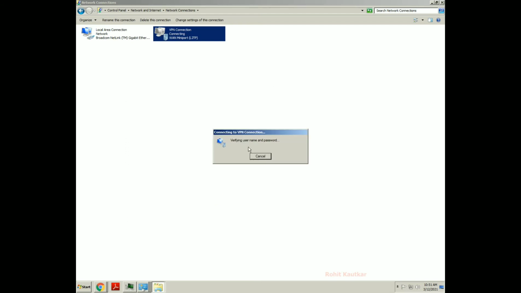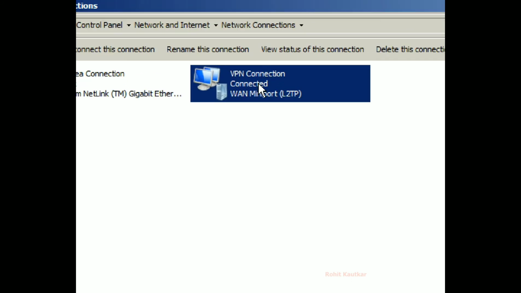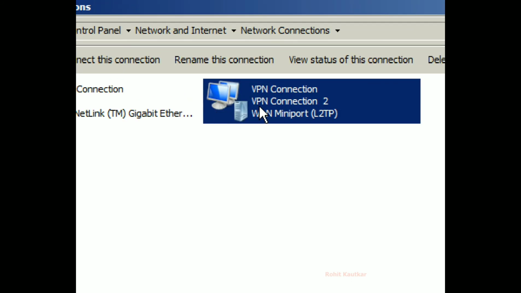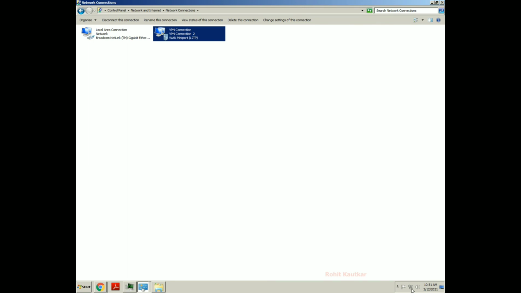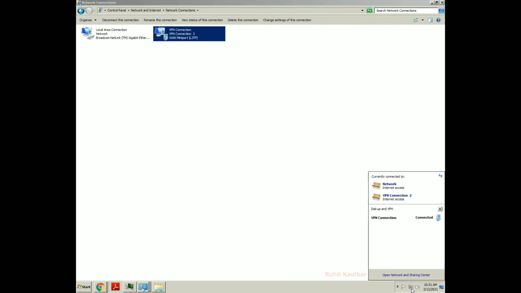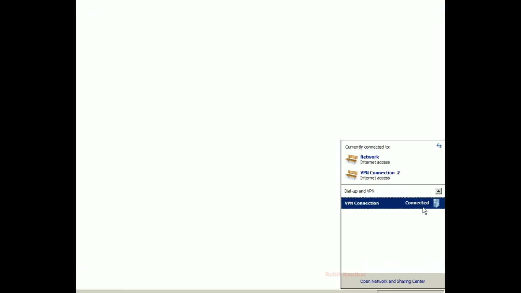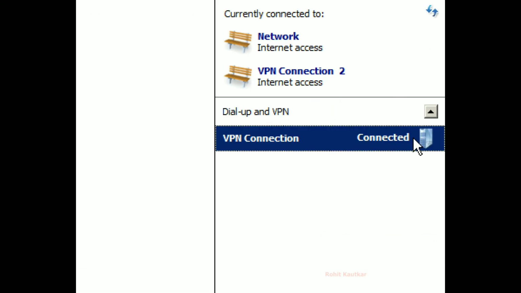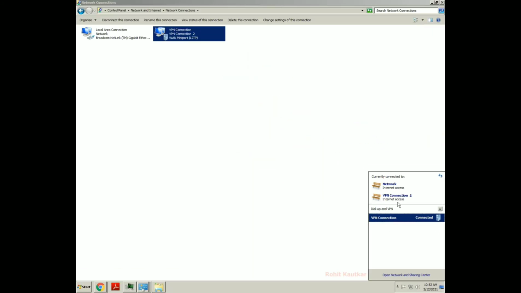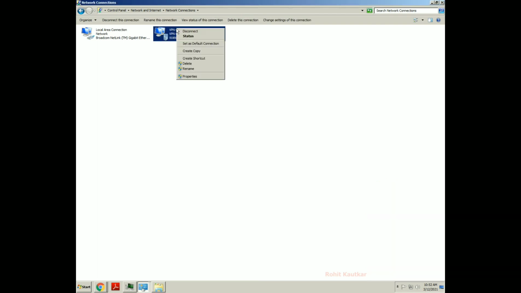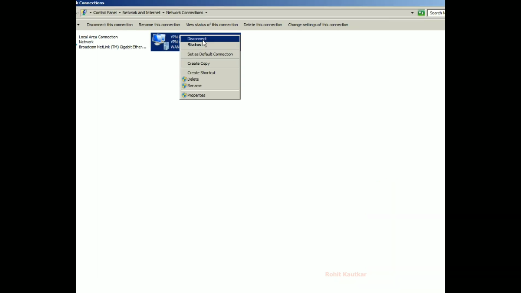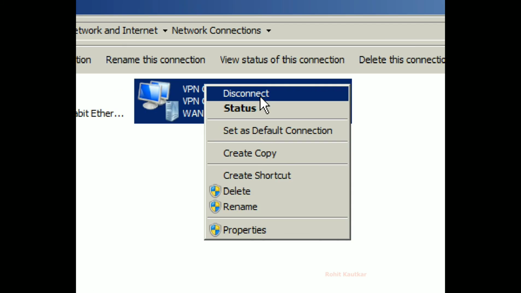Now here you can see VPN is connected. Here as well, if you go to this computer icon and click here, you can see VPN is connected. To disconnect it, if you don't want it, you can right click and click on disconnect, and it will disconnect the VPN.